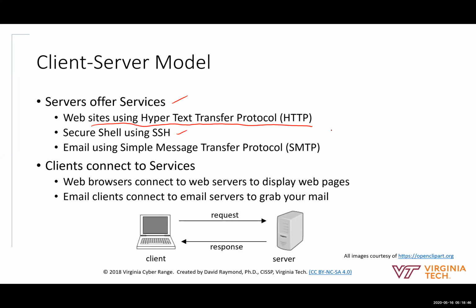And then email uses this client-server model. There's a protocol called Simple Mail Transfer Protocol, or SMTP, and that's used by email servers to exchange email messages. And then clients connect to those services, right? So again, I'll go back to my web browser example, and I'll use web browsers as an example as I talk about the client-server model.